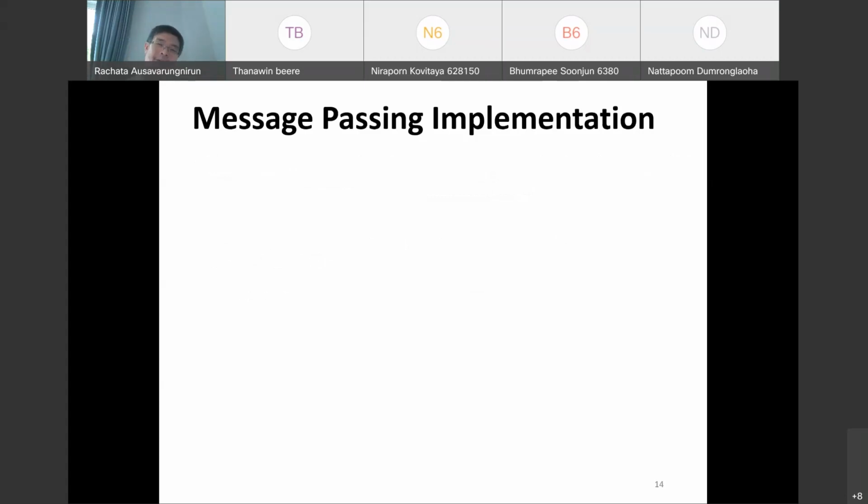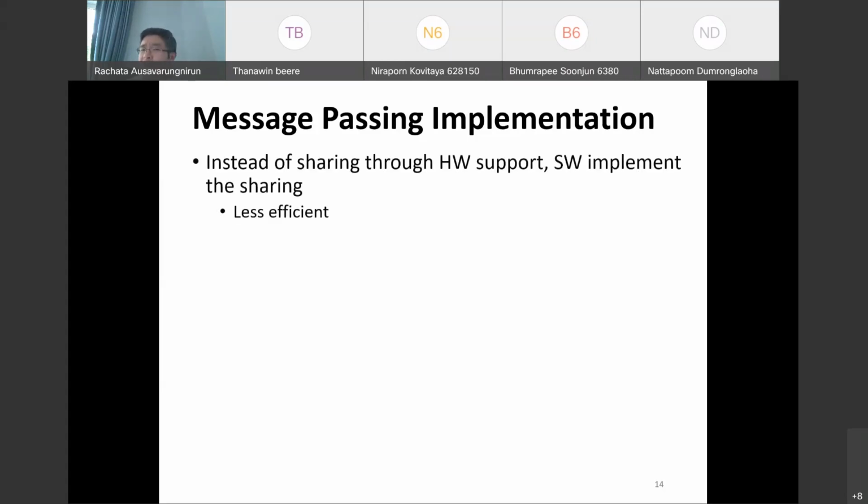So how do you implement it? I just told you, right, that I don't need hardware support. Basically, data sharing can be done through hardware support. But with message passing, the sharing is done through software. So obviously this is going to be less efficient because I'm not really utilizing any fancy hardware model. But I can write a program that handles all the communication.